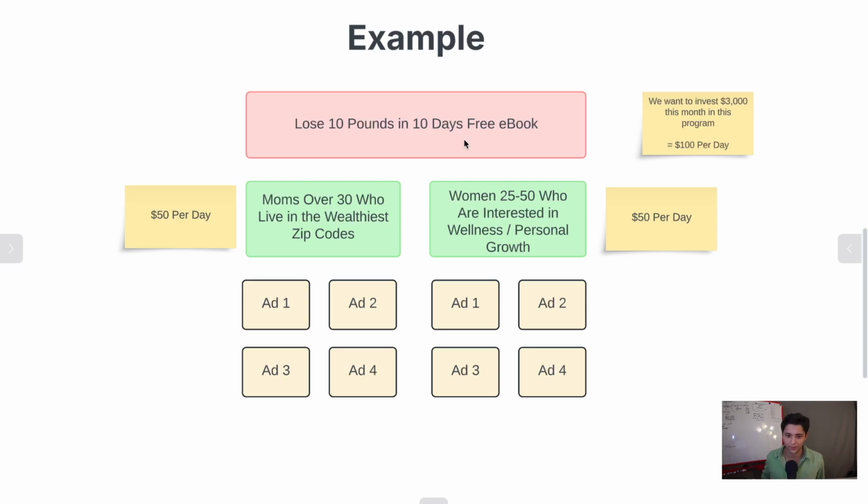This is the example I'm using. The offer that I'm doing is a lose 10 pounds in 10 days free ebook. I don't think that's possible, and I really don't think that's healthy, but that's just the example I'm using, right? Lose 10 pounds in 10 days for an ebook. But let's say we want to invest $3,000 this month in this campaign. So 3,000 divided by 30 is $100 per day.